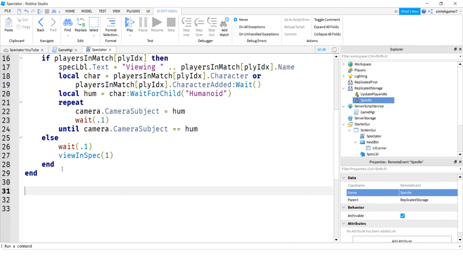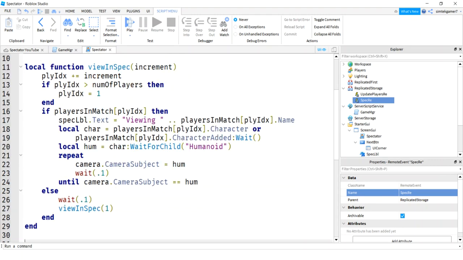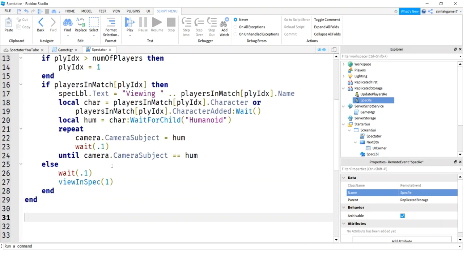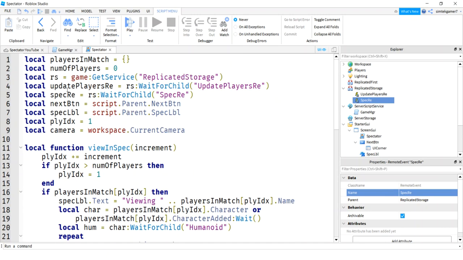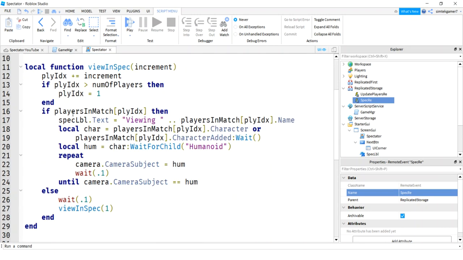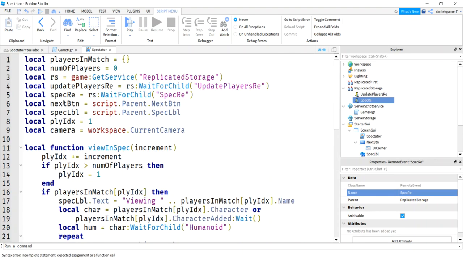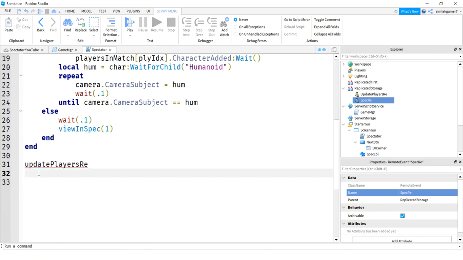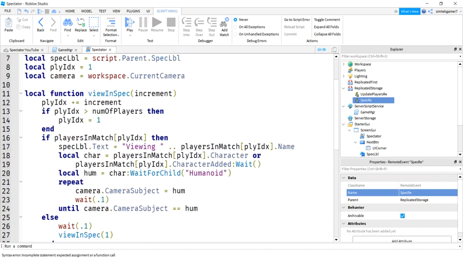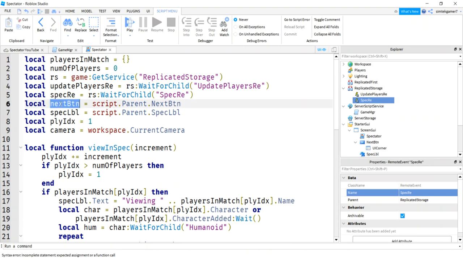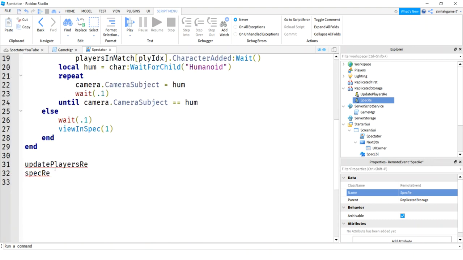All right, now we need to catch those events from the server side, right? We have this cool little function, but we're not doing anything with it. We're going to have 3 events. We're going to have our update RE. Is that what I called it? Update players RE, right? We got that. We got to do something with that. We have our spec RE, right? I'm putting these down here because I'm terrible at remembering stuff. And then we have our next button, right? We can hit our next button so we can see other people. And let's put those there so I don't forget them.